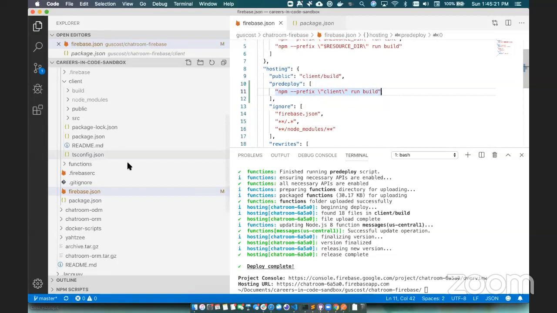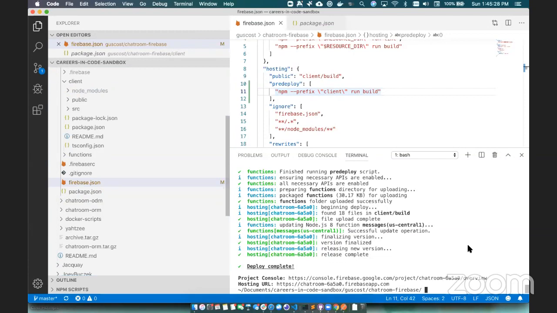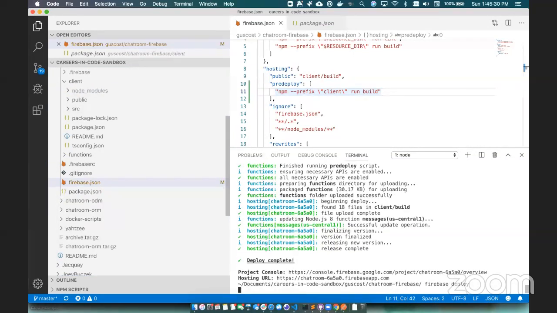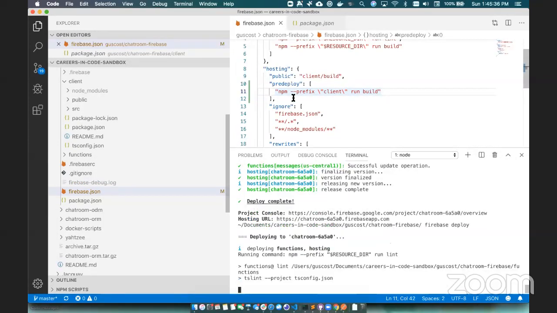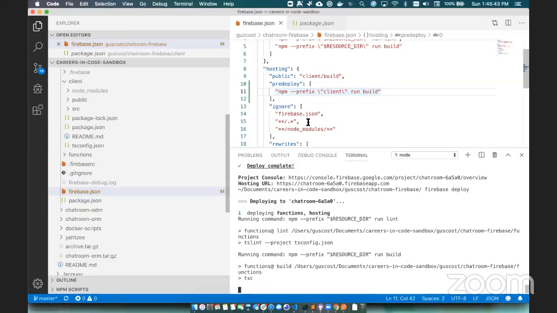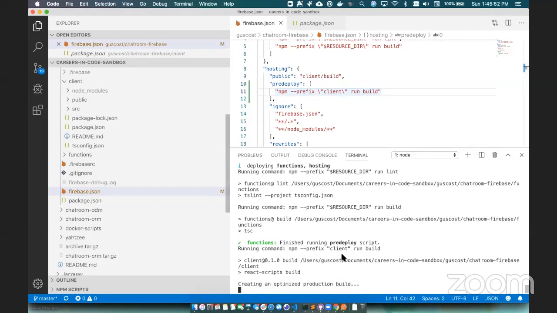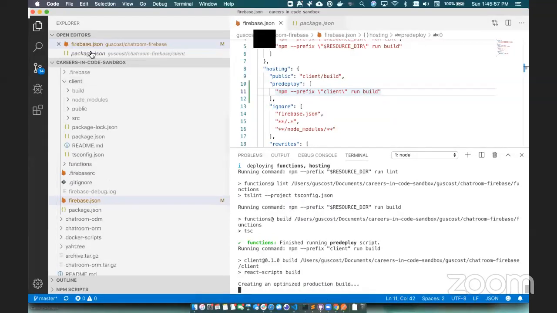So let's say if we delete this build folder and we just do Firebase Deploy, is it going to run our React app build script because of this? I'm just guessing at this, although this section seemed to be actually documented. So maybe we could find the documents for that. Hey, look at this. Prefix client run build. Excellent.